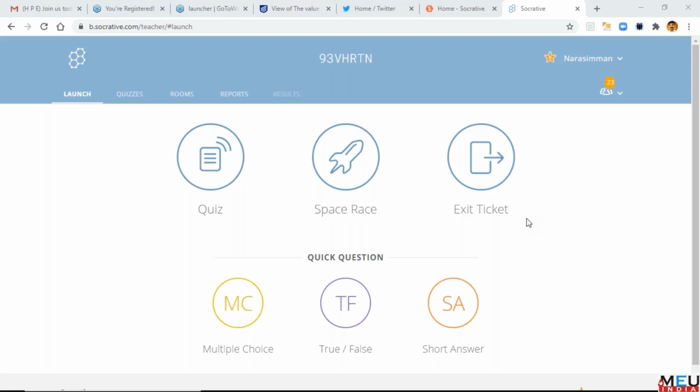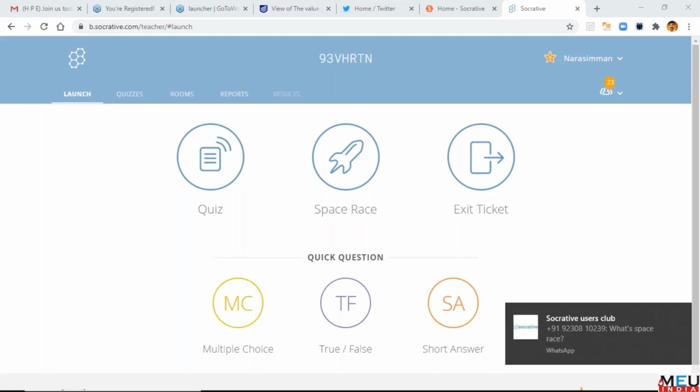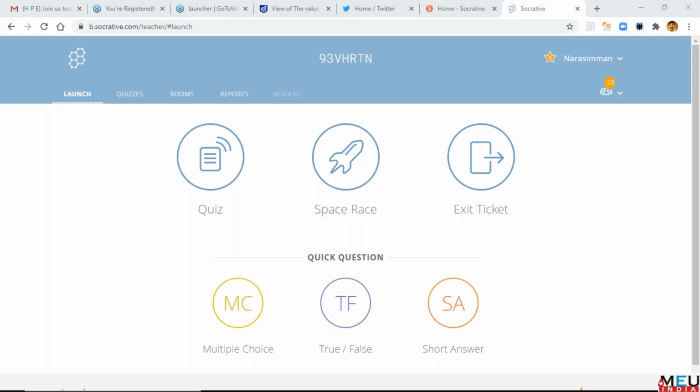Students will type. Do we have to add students by mail or phone number? No. We just need to give them the room number. They will just log in using the app. They don't need to register. They can download the app, it's a free one. But even if they have the app, they need to use the room number. The room number is given by you only.